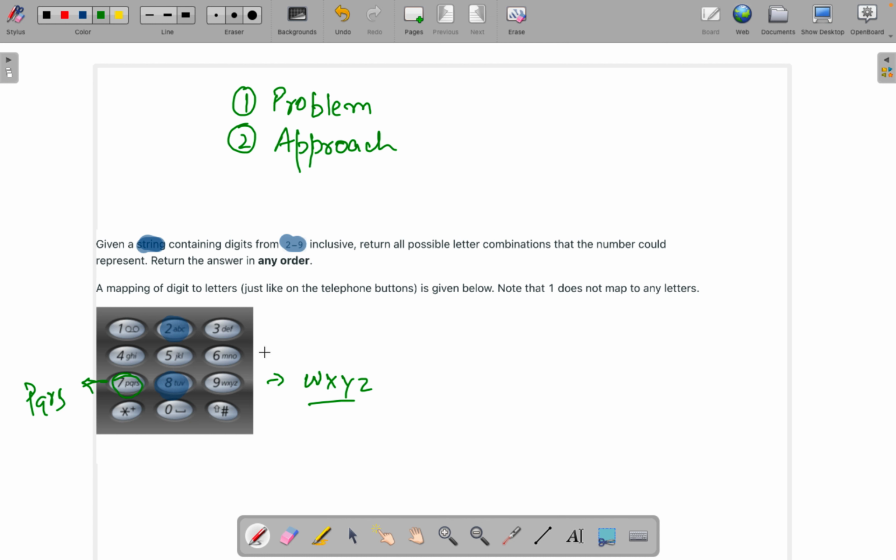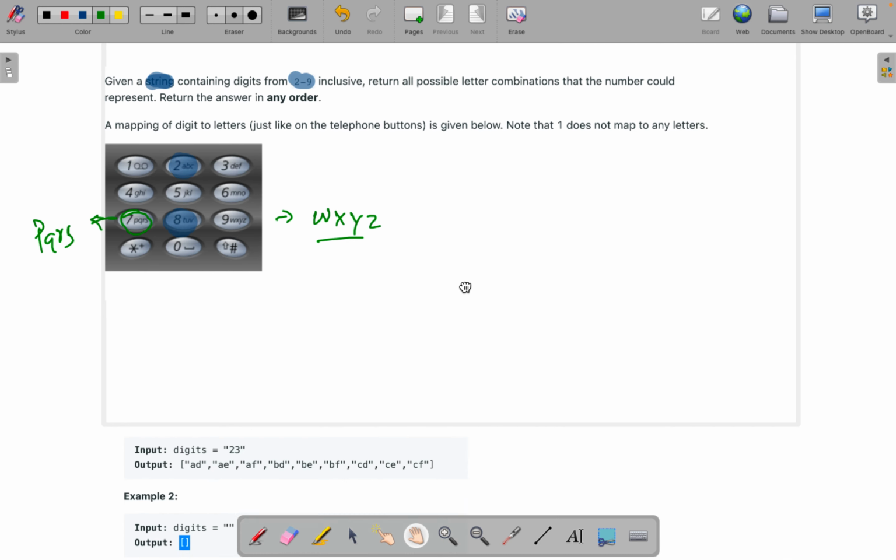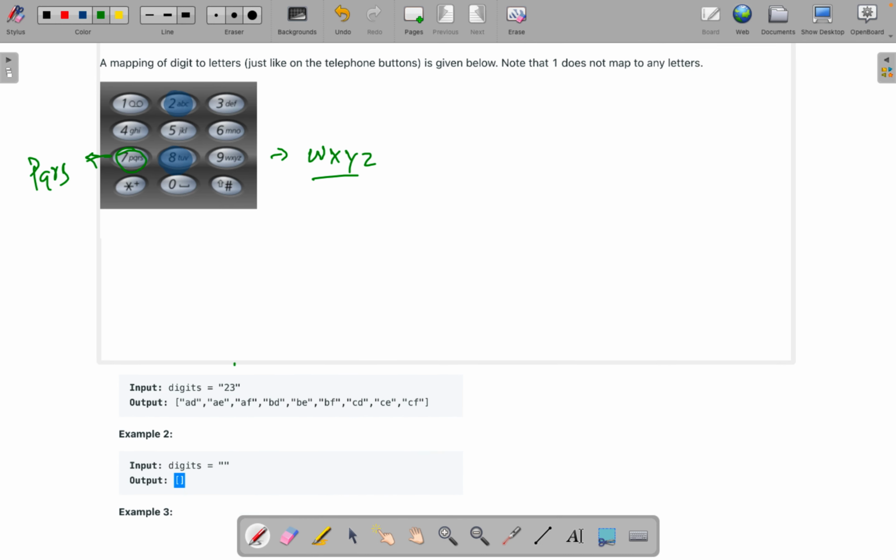And what we have to return: we have some combination of digits as a string, and for each digit we have to create the combinations. What do you mean by this? Let's take an example. If you see this example 2 3, so 2 represents ABC and 3 represents DEF. So this 2 represents ABC and this 3 represents DEF, right?